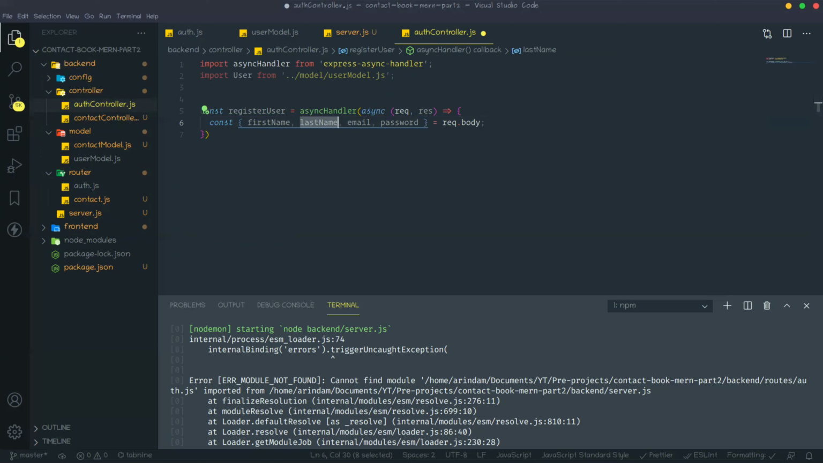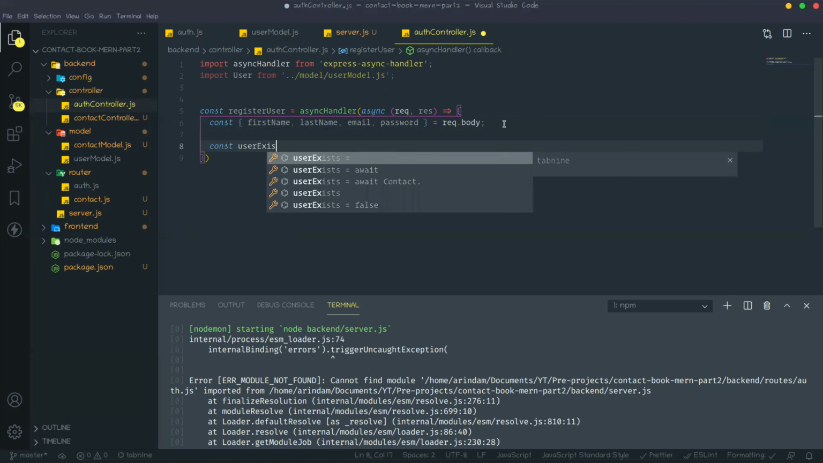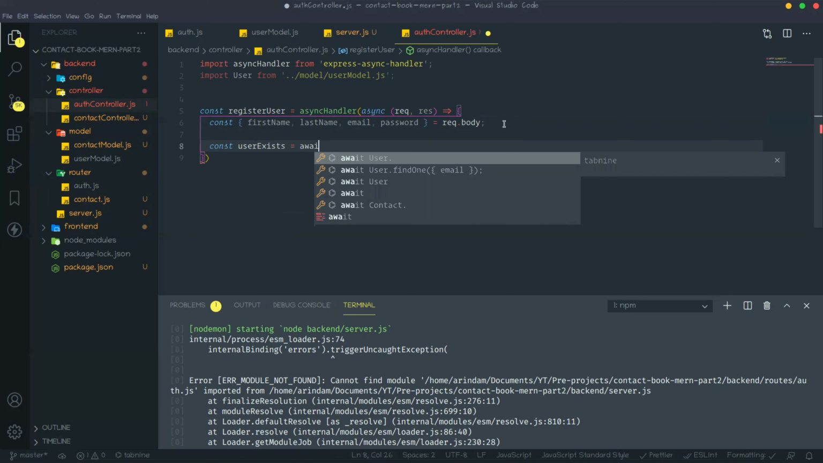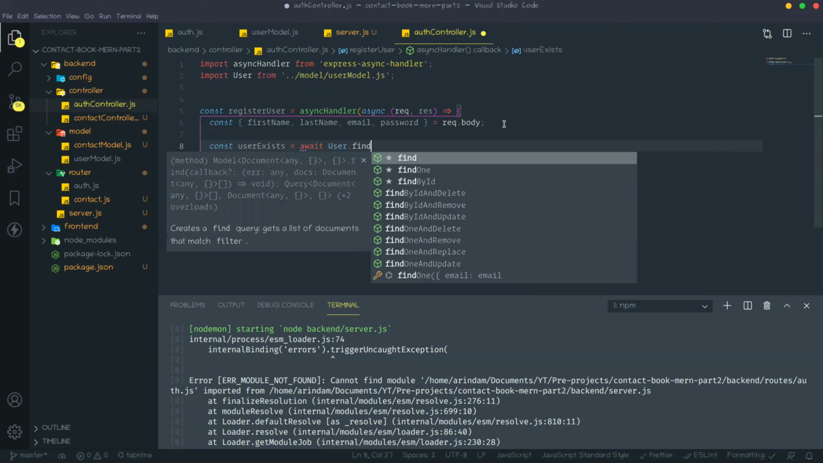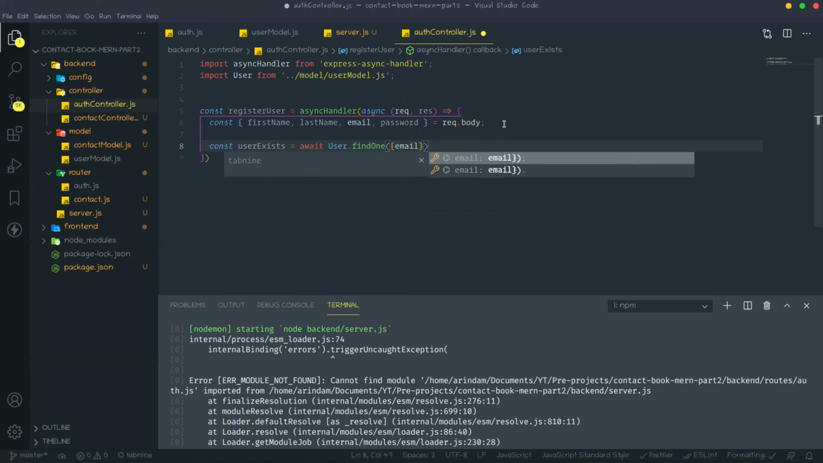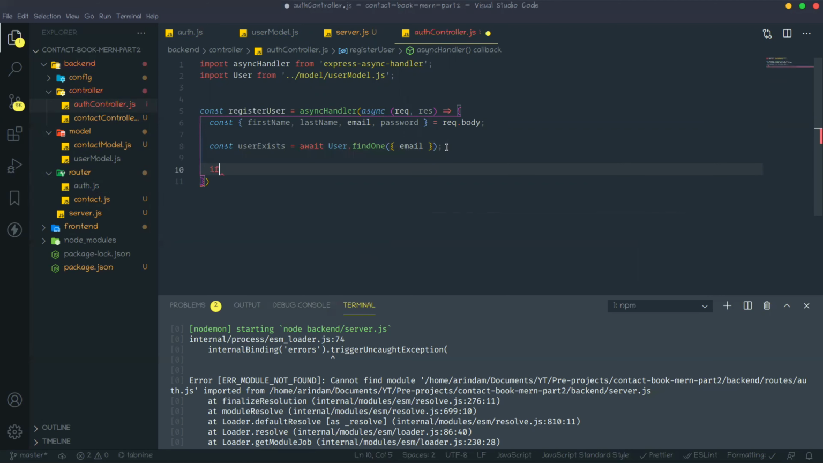Then we need to check const userExists equal to await User.findOne email. That means if any data is there with that email, whether any user is present or not. If that user exists, okay, then we need to update that data.